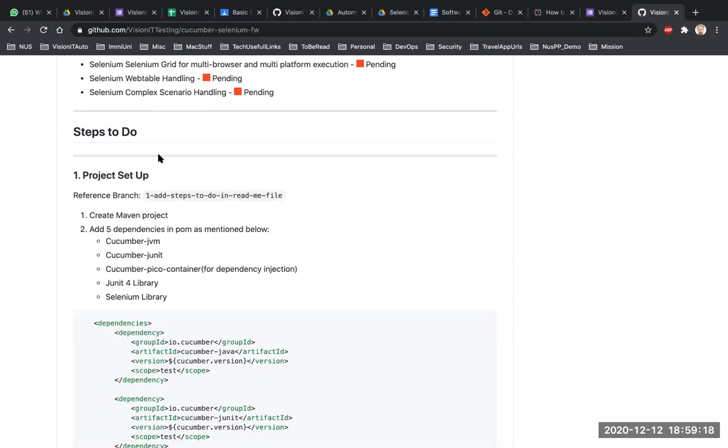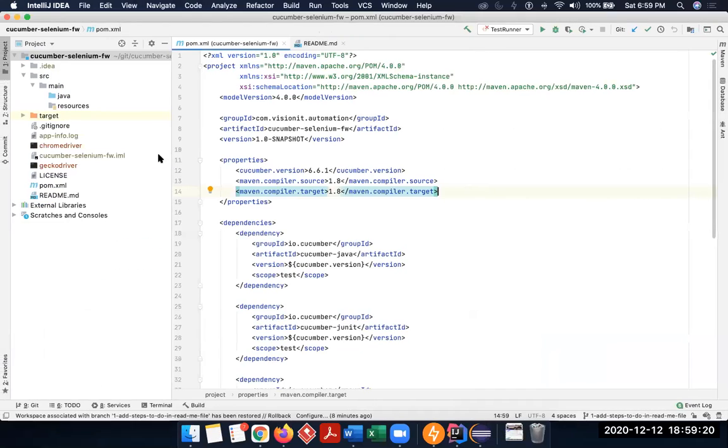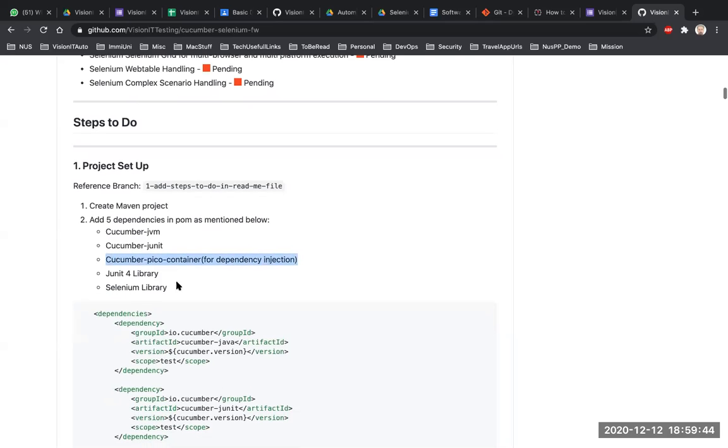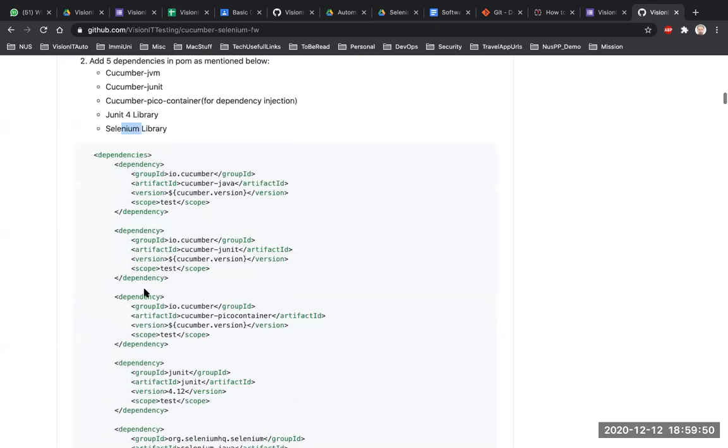Okay, thanks. So first thing first, you first need to create a Maven project. The steps for that I have written here. I hope everyone now understands how to create a Maven project. Now, at least you should know about this. So you'll create a Maven project, and in the pom.xml file you're supposed to add these four things, or rather five things. If you skip this one, it's still fine, but you ought to add these four: Cucumber JVM, Cucumber JUnit, JUnit 4, and the Selenium library.